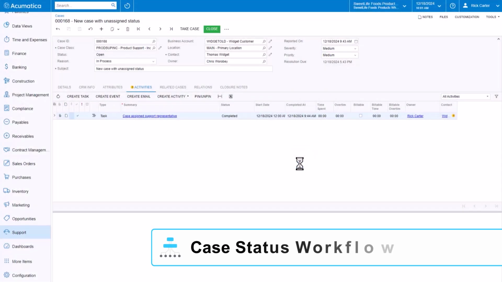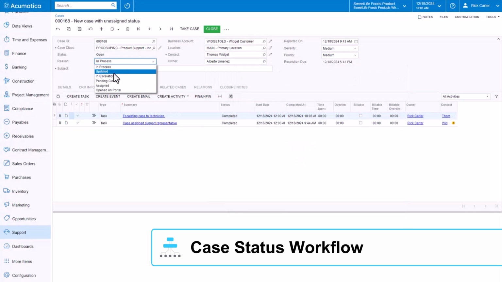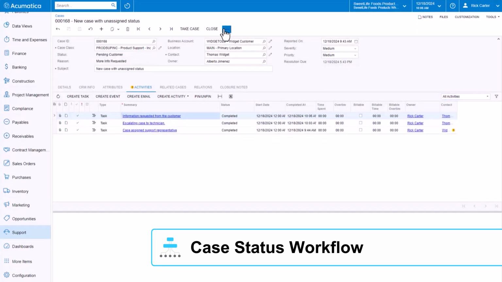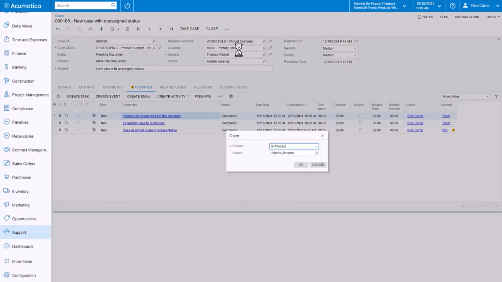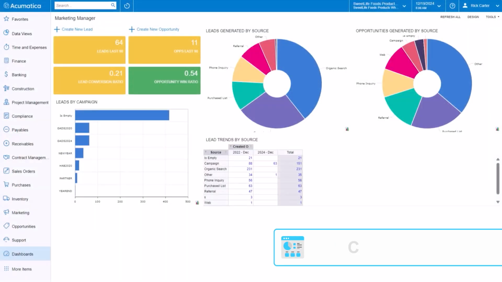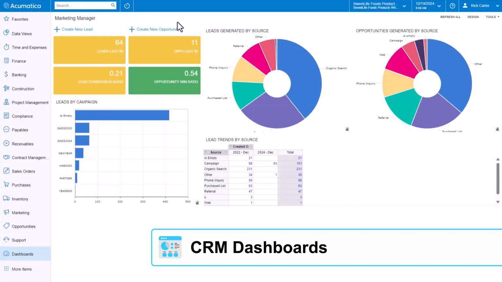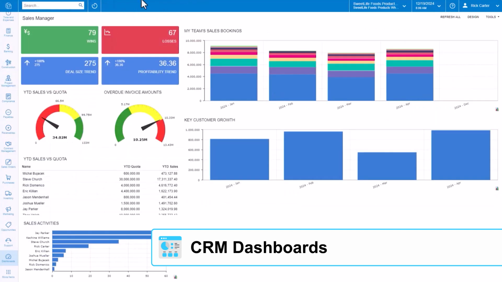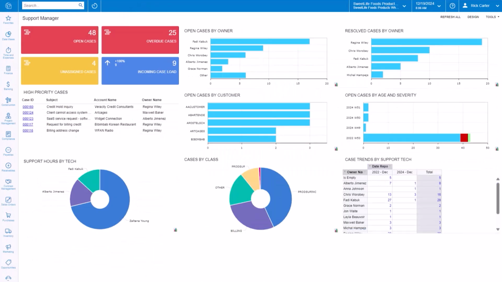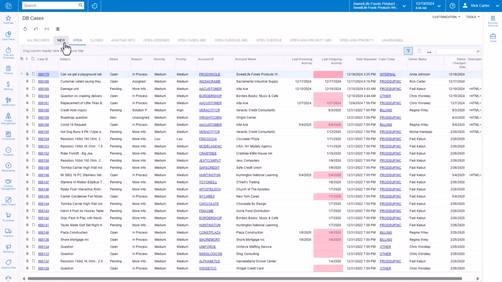Case workflows support varied transition statuses to track the lifecycle of a case, from its creation to its resolution, and give users instant visibility into the current disposition of a case. Gain actionable insights into marketing, sales, and customer service KPIs with drill downs into supporting details, such as lead conversion ratios, actual to targeted revenue, case closure rates, and more.